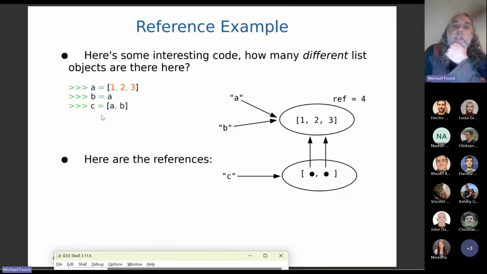You can tell the first line, A equals 1, 2, 3. There's that square bracket syntax, 1, 2, 3. That's the list literal syntax. It creates a list object. So at that point, we have this list object, and the name A is bound to, the name A refers to, that list object.